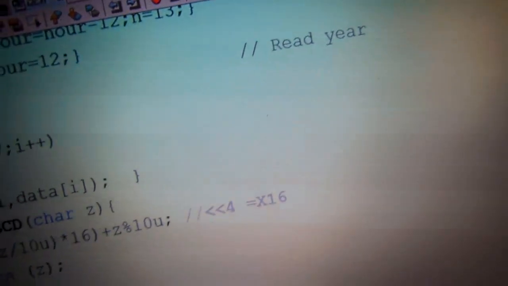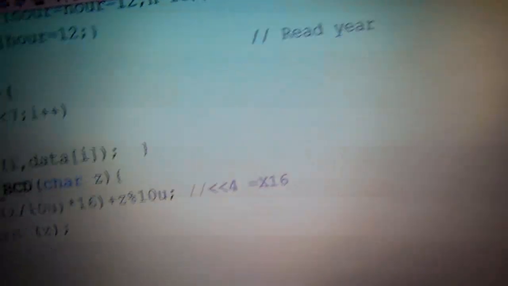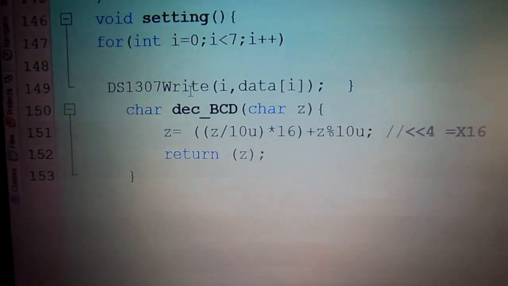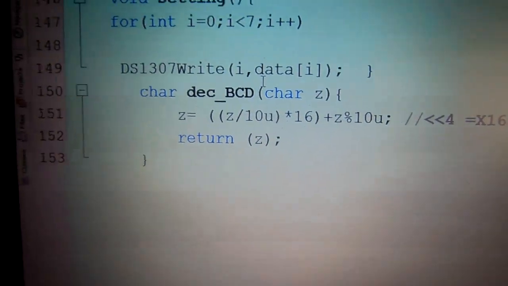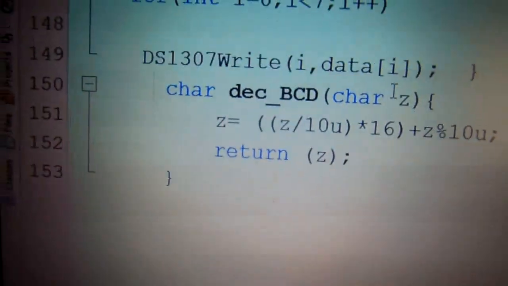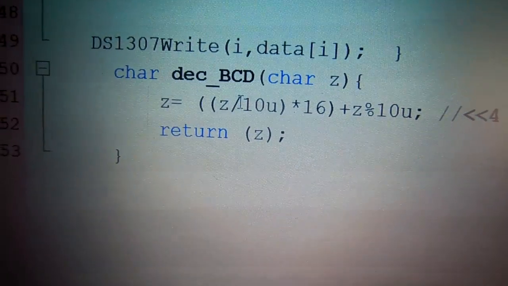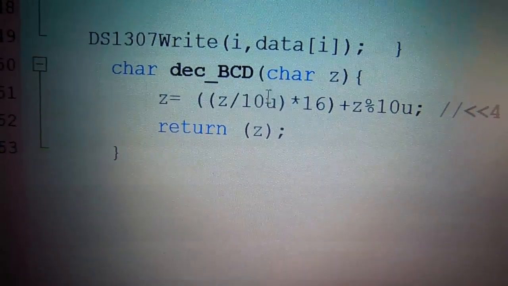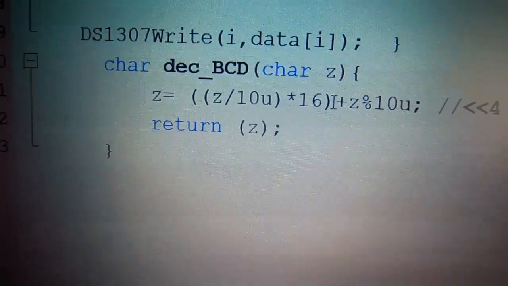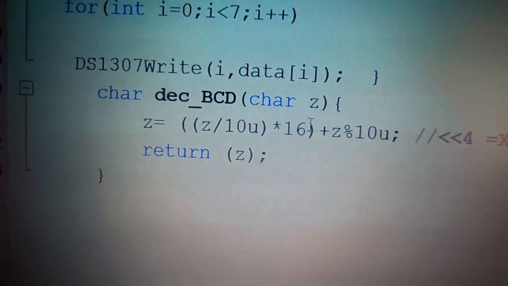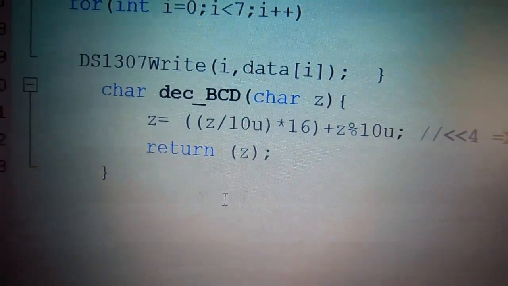Here is the function. This function has been used: character DC, decimal to BCD converter. To this function we can pass the character Z value, where Z is any decimal number. We have to divide Z by 10, multiply with 16, then add Z modulus 10. In this way we can convert a decimal number into a BCD value, then return Z.